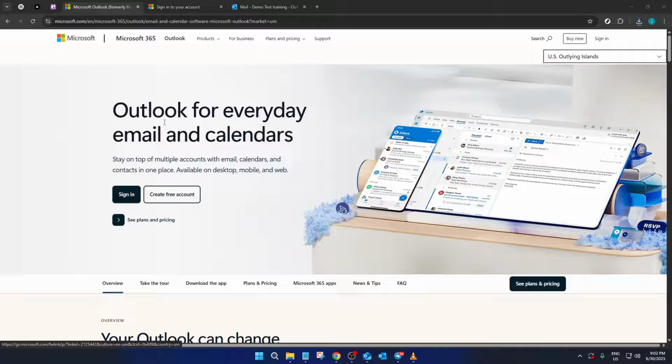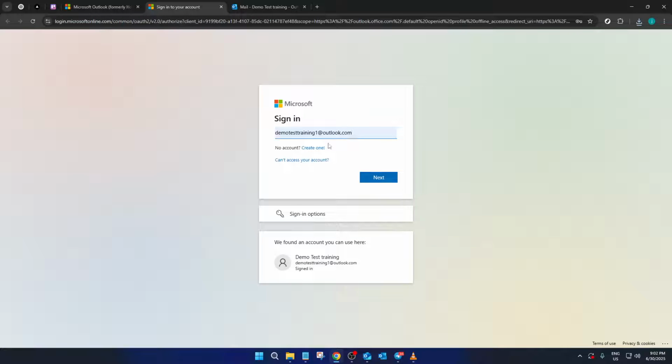If you're not there yet, open your web browser and type in the URL for Microsoft Outlook. Once the page loads, you'll see a button prompting you to sign in. Click on this button to proceed. You'll be directed to the sign-in page. Here, you'll need to enter your login details. This typically includes your email address and password associated with your Microsoft account. Be sure to double-check your details to avoid any login issues. Once you're all set, click on the next button to continue.